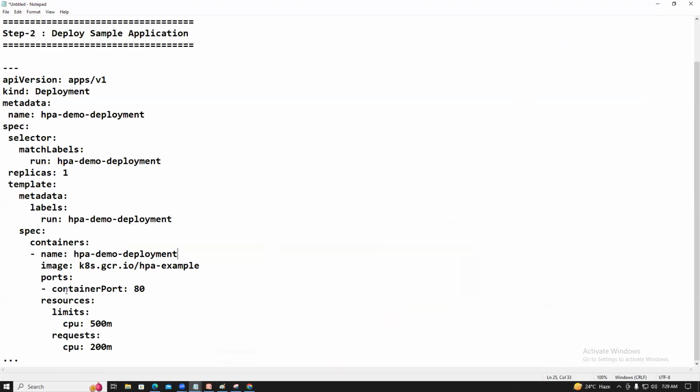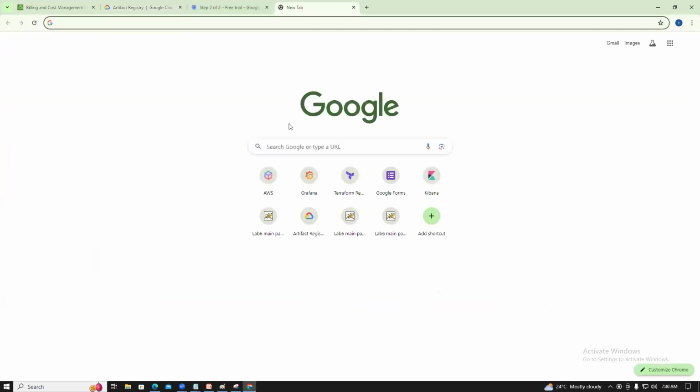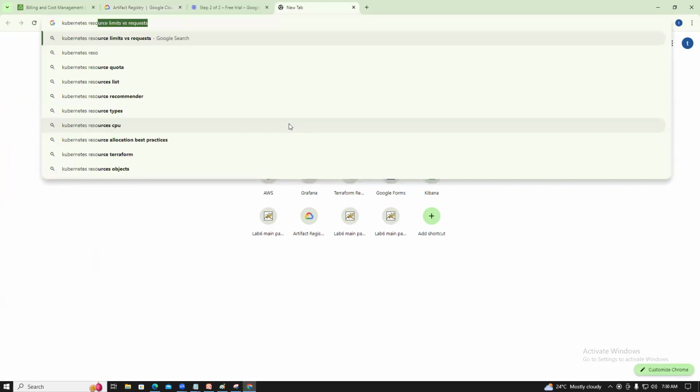Okay, ports equal to 80, resources equal to. Here, guys, this is the new component, the resources. So what are the resources, guys? Resources are limits and requests. If the limits is CPU 500, the resources and requests. Kubernetes resources.